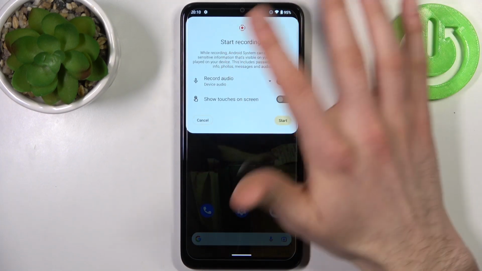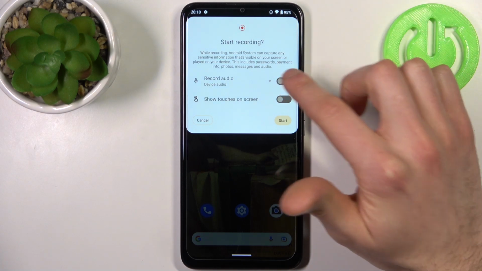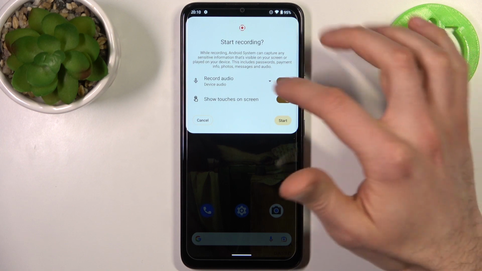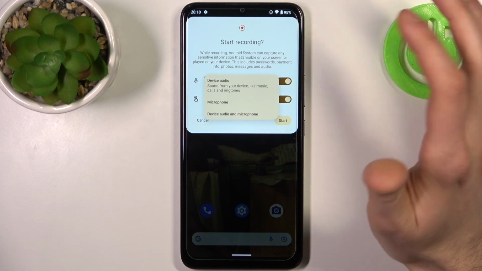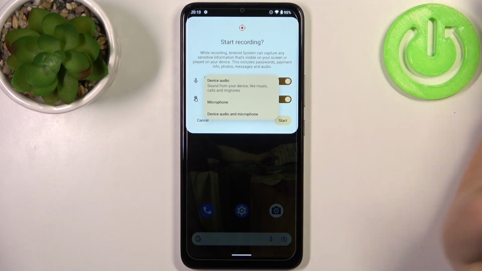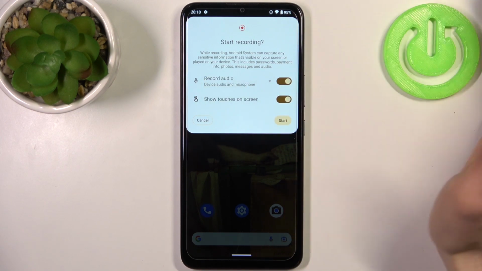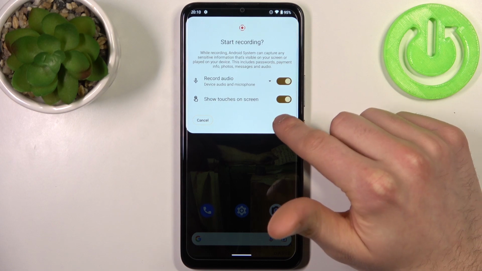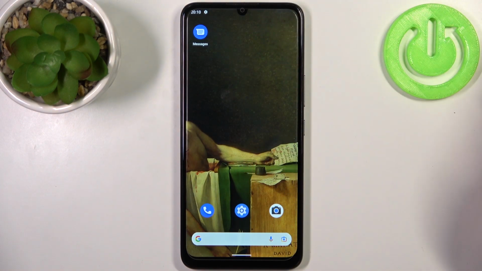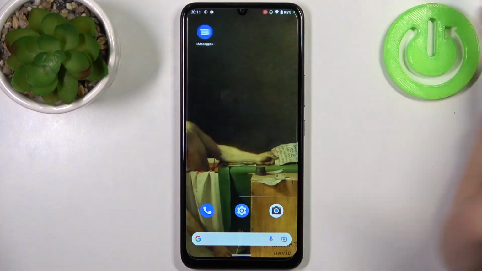By tapping on it once you can first select if you want to record audio or if you want to show touches on screen. You can also select audio source. It could be device audio, microphone, or device audio and microphone. And then tap start to start recording. So after the countdown here, the recording starts.